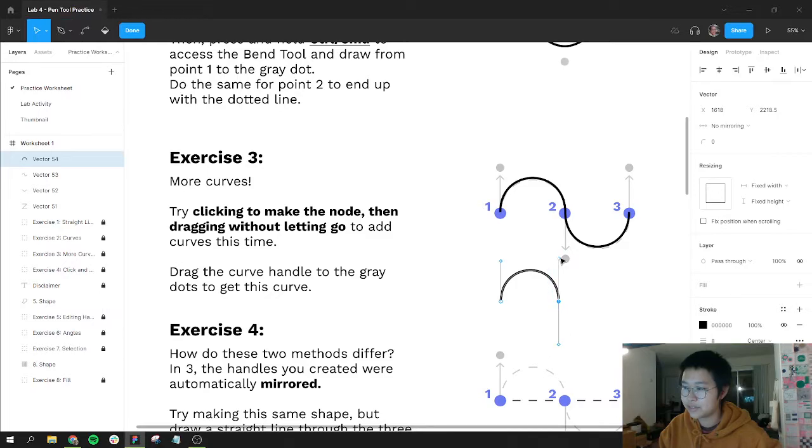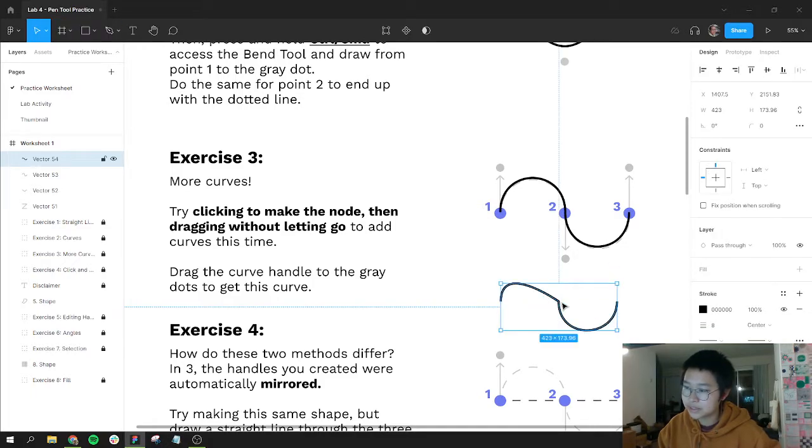So if I had deleted this anchor without deleting this one, it would look like this. It would look pretty uncomfortable, because this middle isn't mirrored.